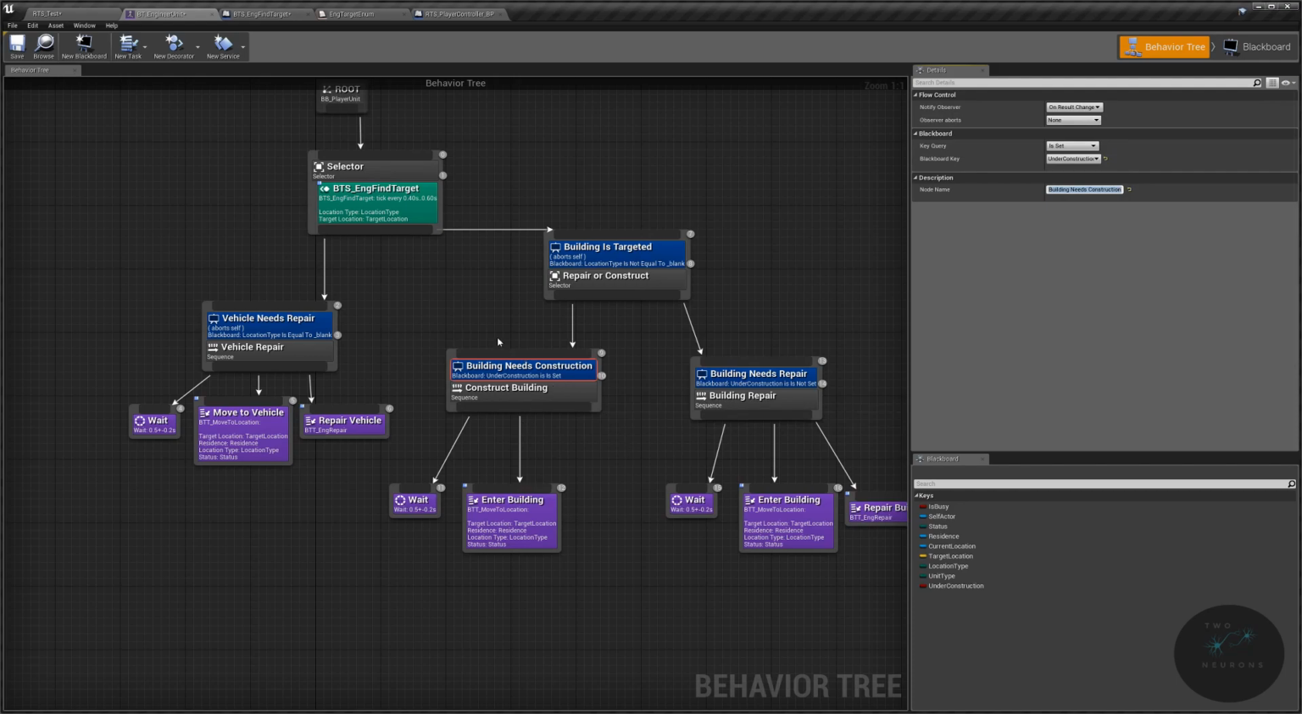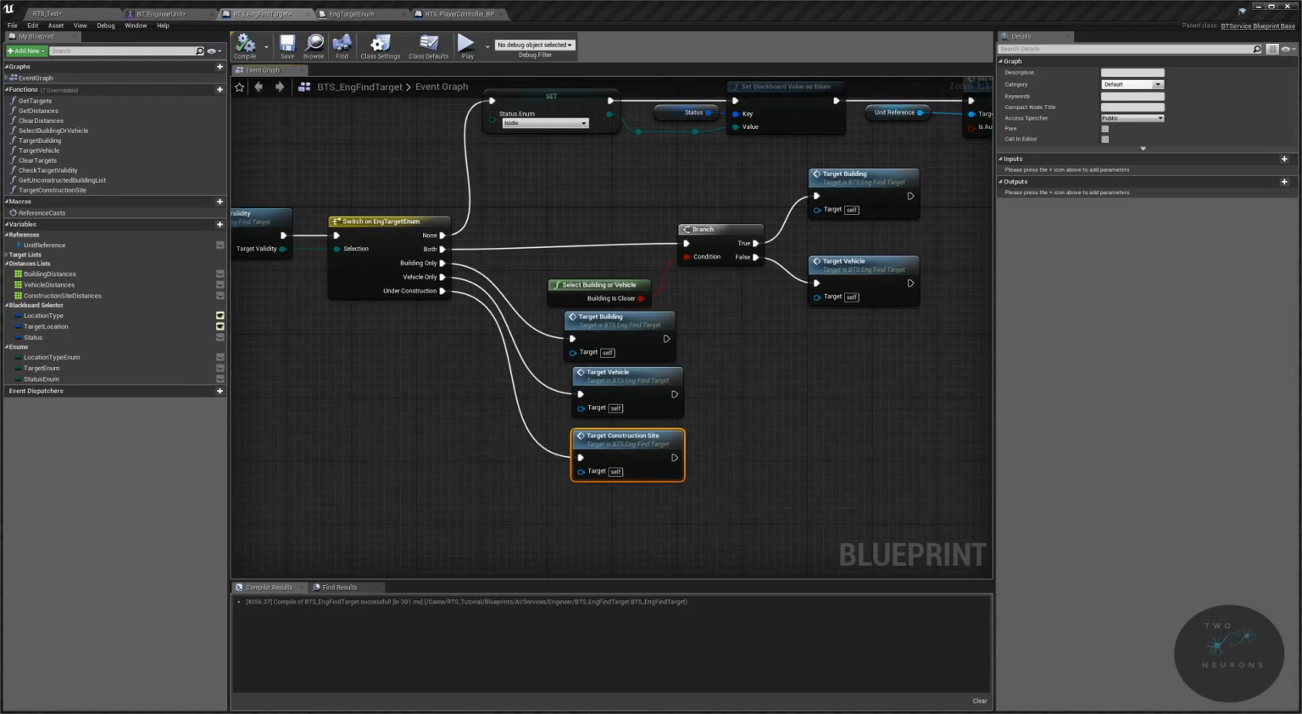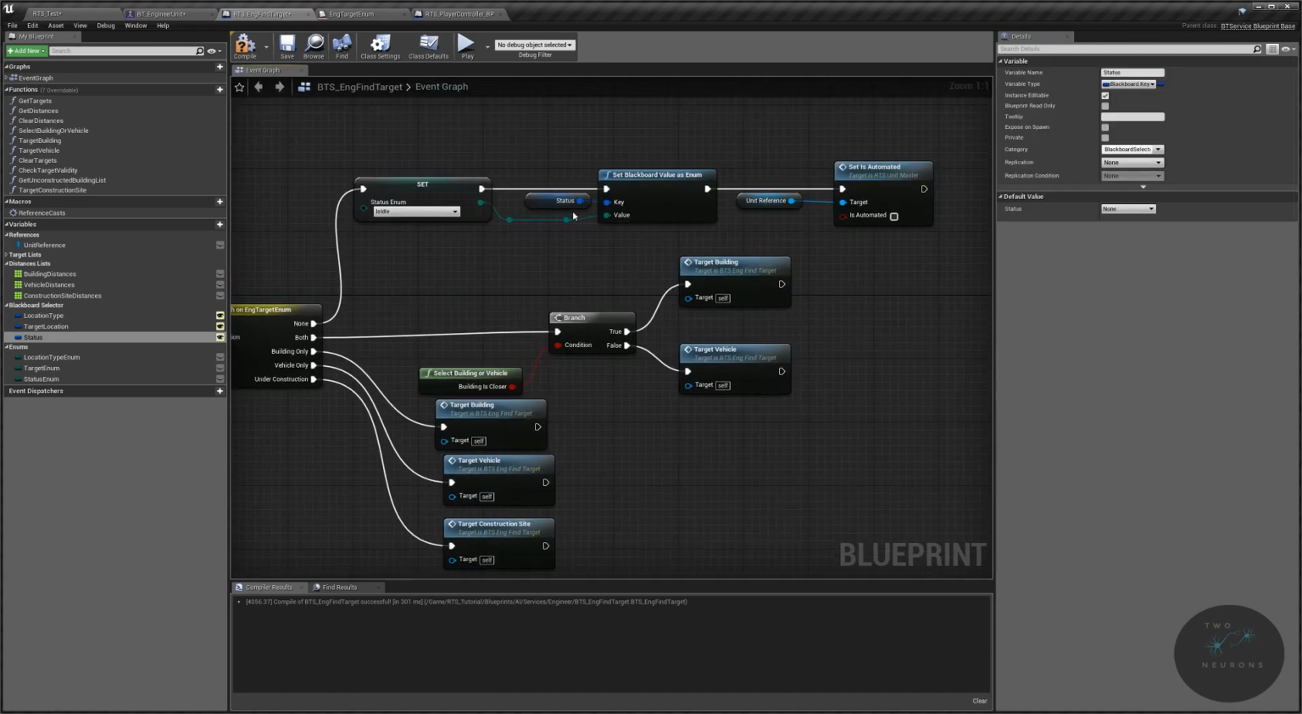So now we have one more thing to do. Now that we have the logic in our behavior tree set up, we need to tell the service how to differentiate these two states. So let's go back to our find target here. And in our find target, we are going to create one more Blackboard key. And I already made a mistake, by the way. We need to make that something that's visible. So we need to make that an instance that's editable. You know what I mean. So the other Blackboard key we need is our construction or under construction.